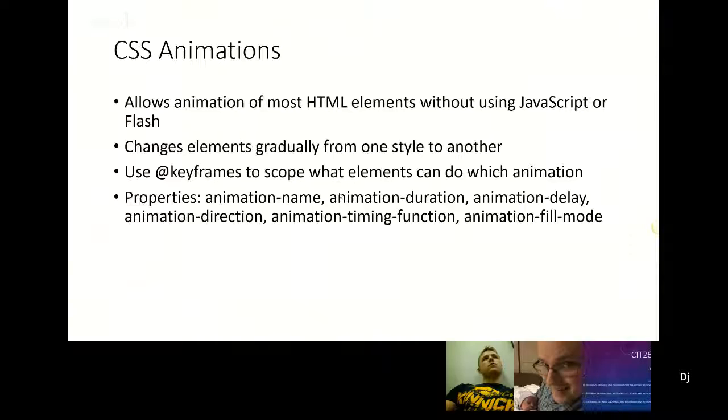Like Logan pointed out, ease-in, ease-out, ease-in-out, all those things work the same. Animation fill mode is kind of hard to explain, but I'll try to explain it towards the end. Just know that there are different values like forwards and backwards. Then you can do both, or you can do none.